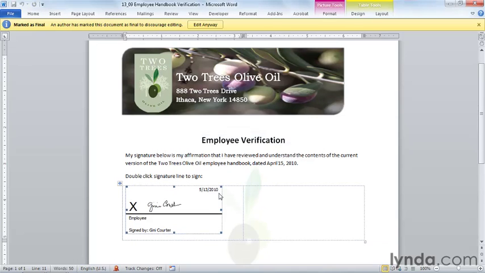Notice that it is dated. It has my signature typed. This came from my digital signature certificate. And then it has my image of my signature that I pasted in here. Notice also in the status bar that this document says it contains signatures. It has been marked as final. Even though I can click Edit anyway, I can't preserve this signature if I do.